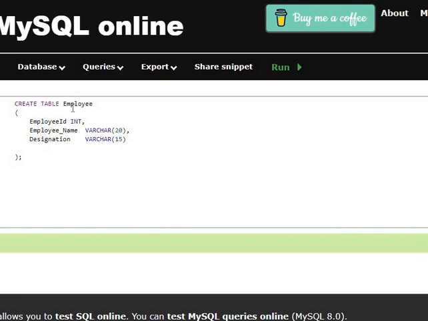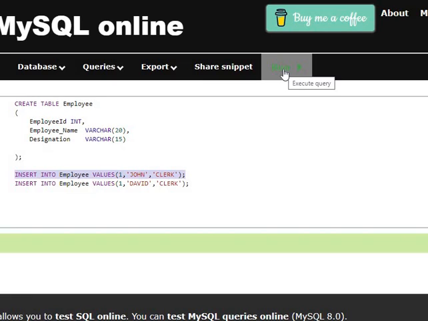Now let me insert two records for this table named employee. At first, let me insert the first record, that is 1 for employee ID, John for employee name, and Clark for designation inside this table named employee using this insert into command. For that, I have selected this command and then I have to click on this run button. So the first record has been added into the table named employee just on clicking this run button.